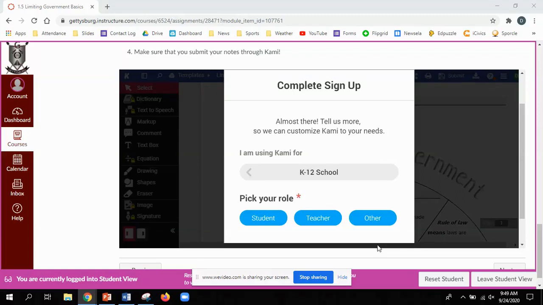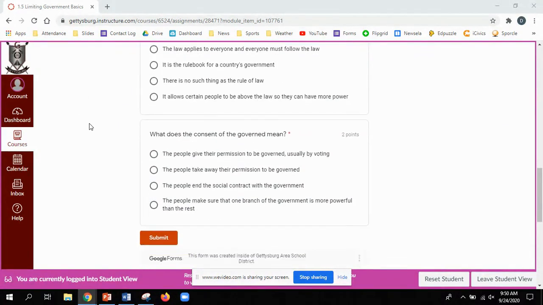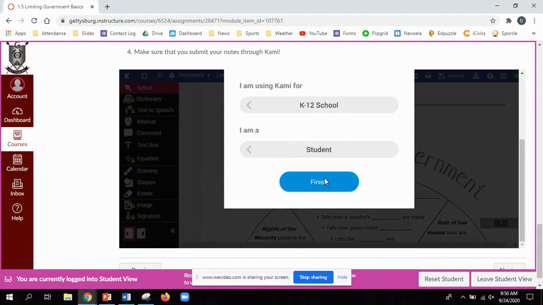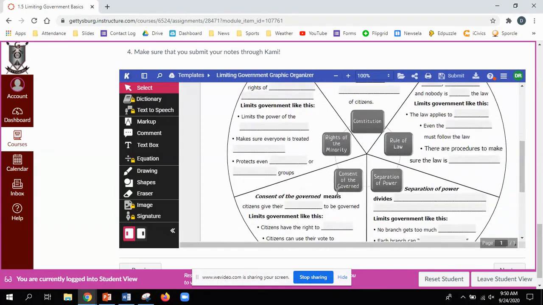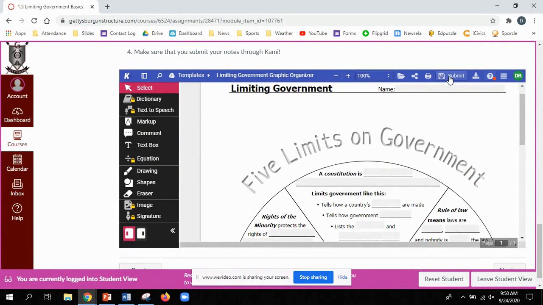So let's talk about Kami. Kami is a new app that I'm going to give a try to see if it works for us. So whenever you get into this assignment 1.5, limiting government basics, you're going to have to complete your sign up. Whenever you get down to the note sheet, of course you're going to pick student, you're going to click finish. And what that does is it takes you into a PDF version of this worksheet.